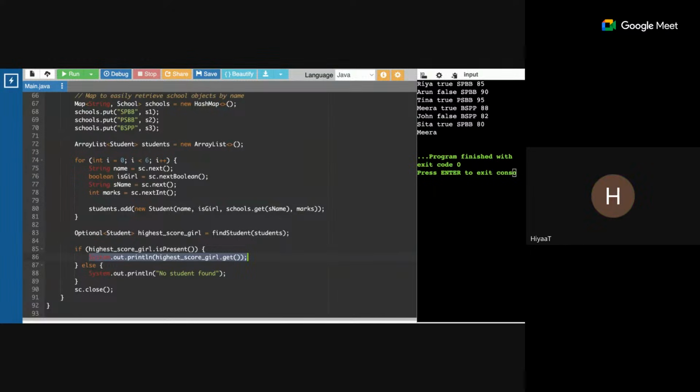Okay, ma'am. So I'll try another option which might return this. So the second test case only in your question snippet would be returning you no student found.